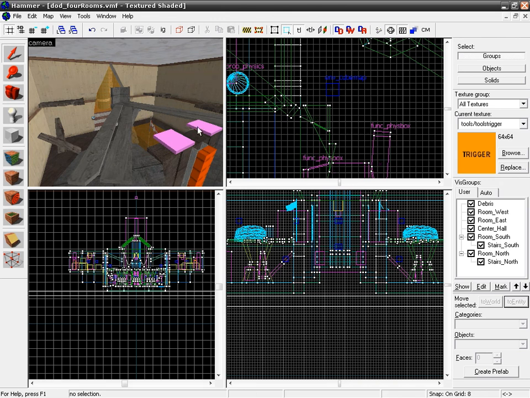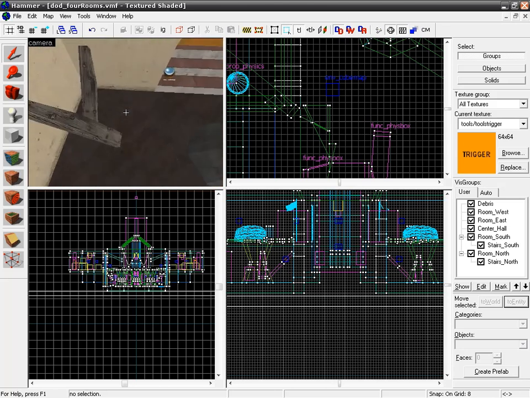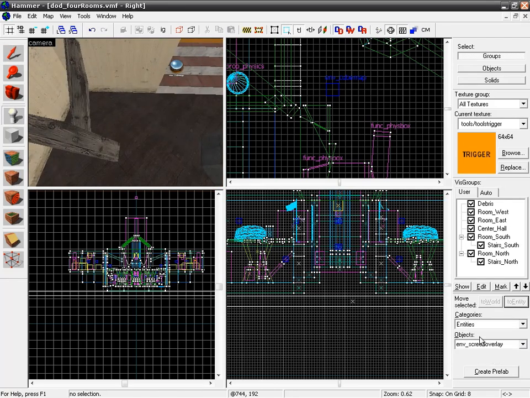Alright, now let's talk about screen overlays and how you can quickly use them to add some cool effects to your level or trigger cool events within your level. They're pretty simple. We just add an entity here. It's going to be environment screen overlay. Just add it anywhere in our level.